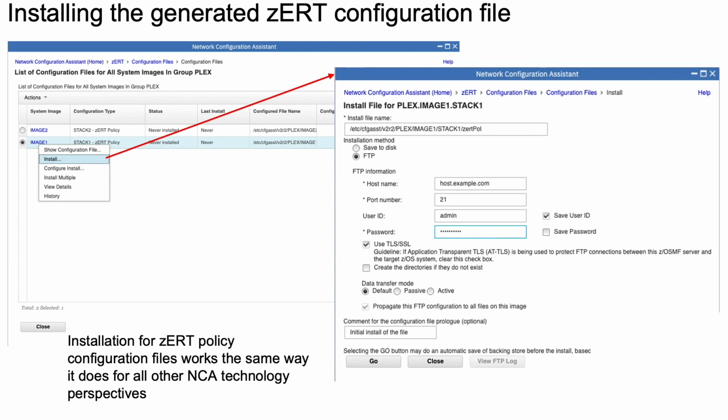In this manner, a single NCA instance can manage ZERT policy configuration for multiple hosts. If you're in a sysplex with shared disk access, you can use save to disk to distribute the configuration to the members of the sysplex, and you can always use FTP to distribute configuration to multiple systems.